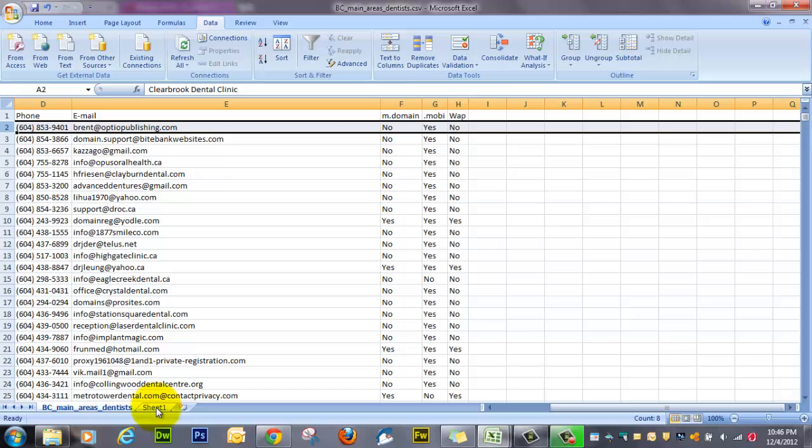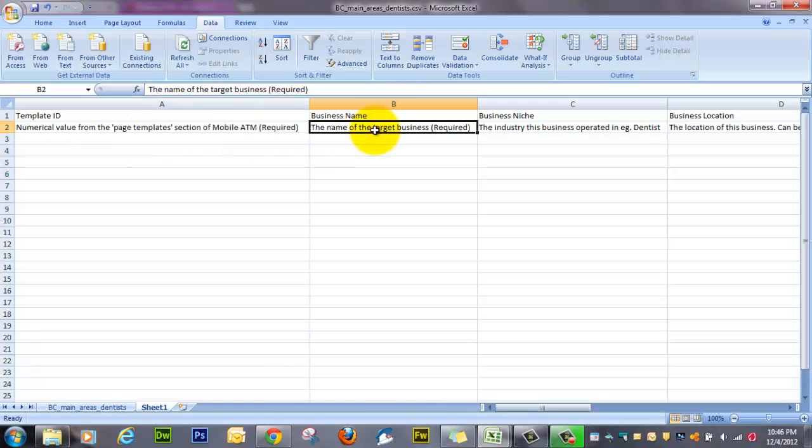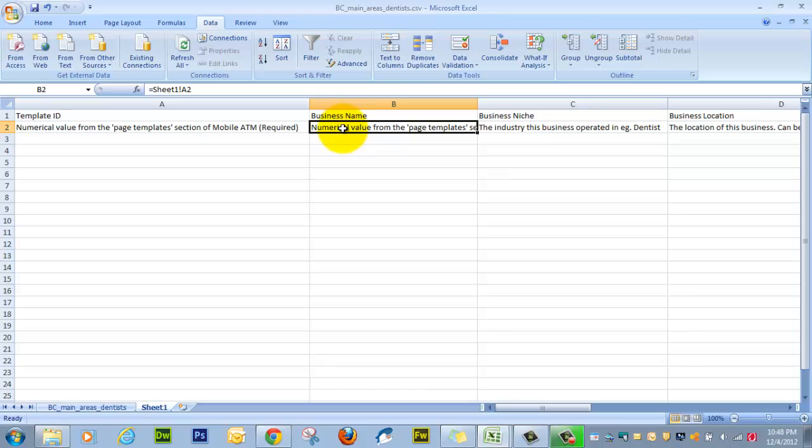Okay, now we're going to go to the CSV file here. And we're going to see what values we can get from this dentist and put it in here. I'm going to do it a little different way than I showed you before in a previous video. Okay, so we don't have a template ID from that, but we do have a business name from that. Here we're going to put an equal sign.